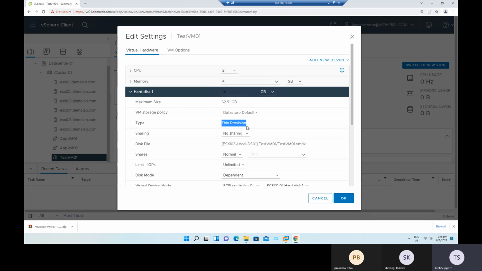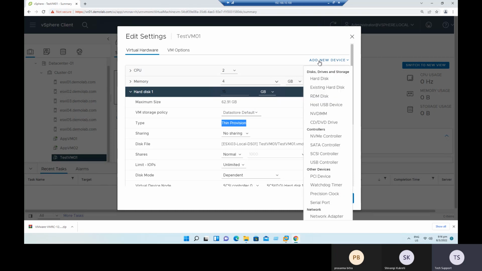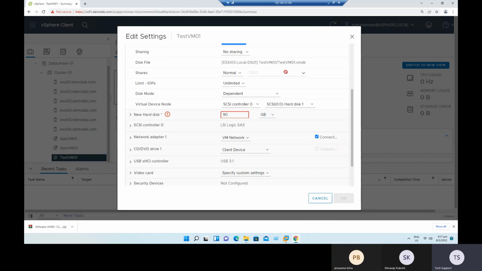Using the command line, the vmkfstools command will help you change the disk format from thin to thick and thick to thin, vice versa. Suppose you want to see both the disk format options. We'll try to add a new hard disk and see the options. Let's select add new device, then select hard disk.